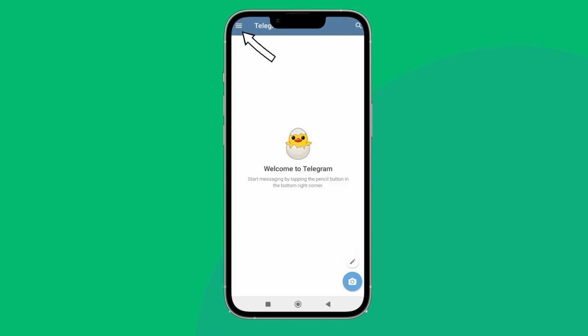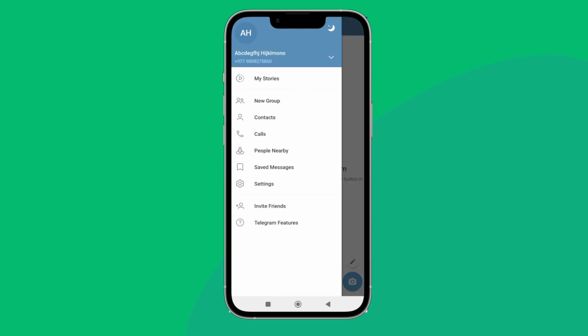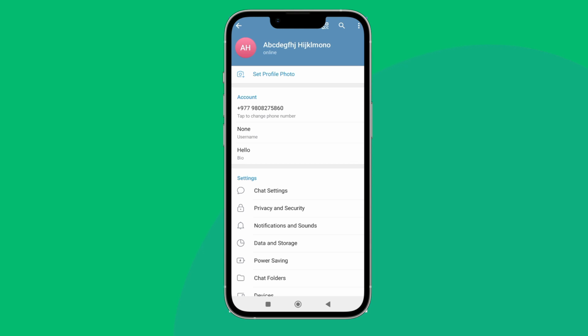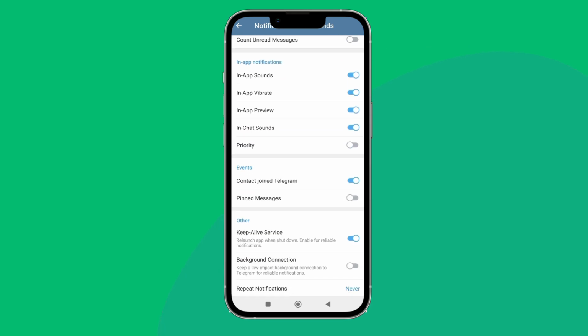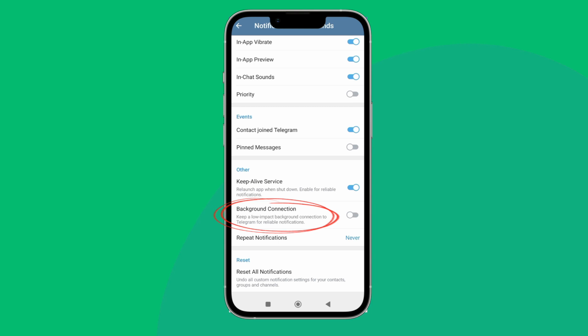Then tap on the three lines icon. Next, tap on Settings. After that, tap on Notifications and Sounds. Then scroll until you find Background Connection. Then turn it on by tapping on it. So, this is how you can turn on background connection on Telegram.